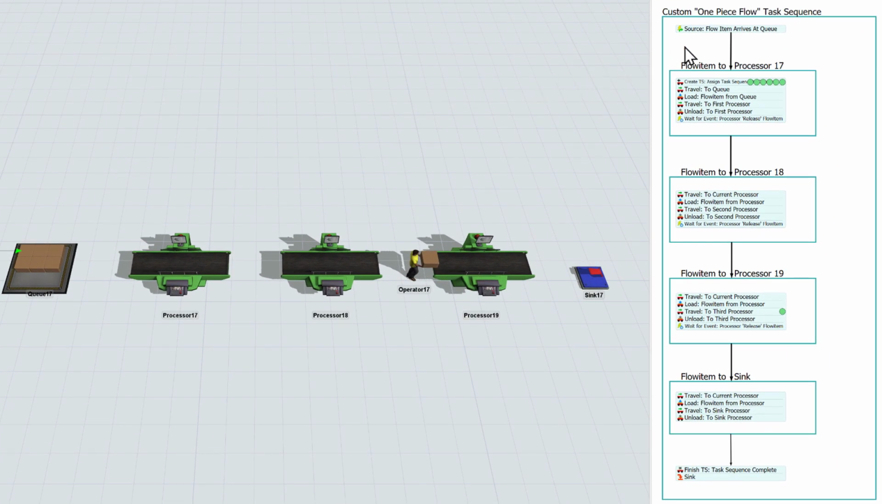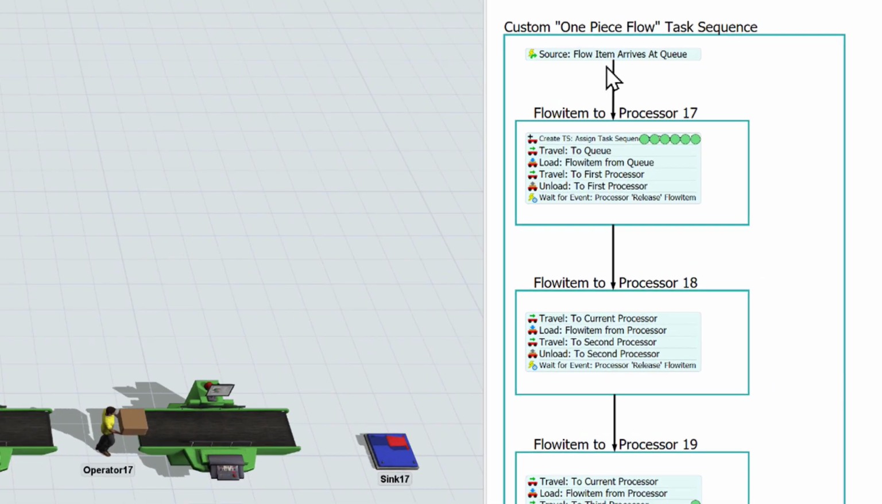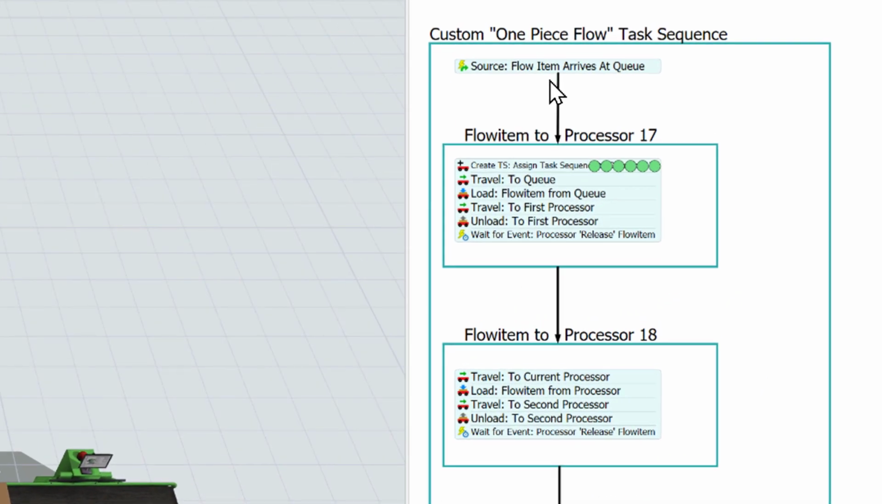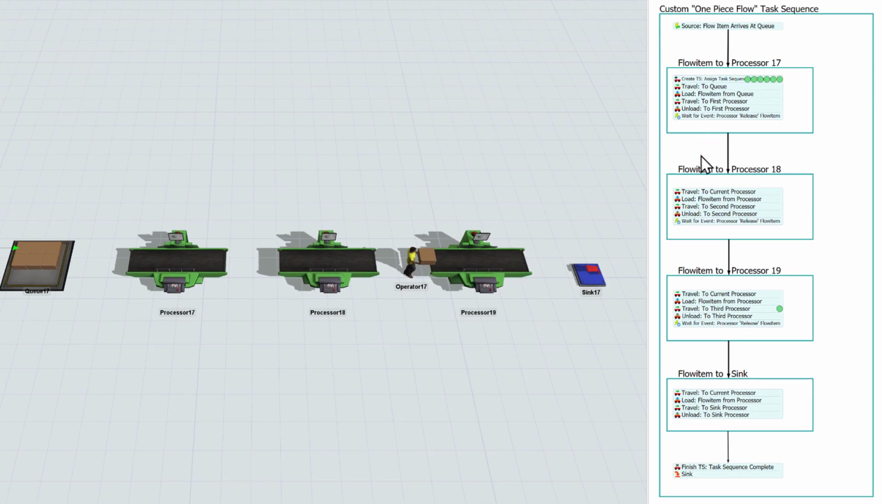The process flow will be kicked off with an event-driven source that's tied to the on-entry event of the queue. The process flow consists of an initial create task sequence, create TS activity, and then a number of tasks to load, travel, unload, and then wait for the processors to finish processing the part before repeating similar tasks, and then is wrapped up with a finish task sequence, finish TS activity, and a sync for the token.